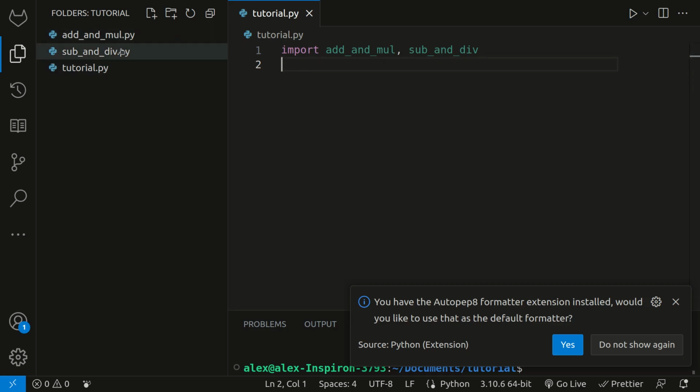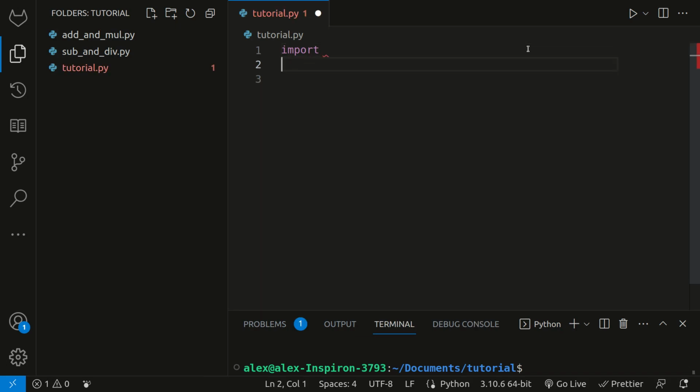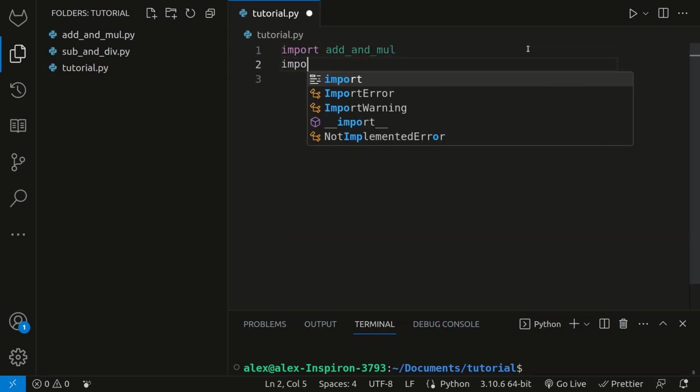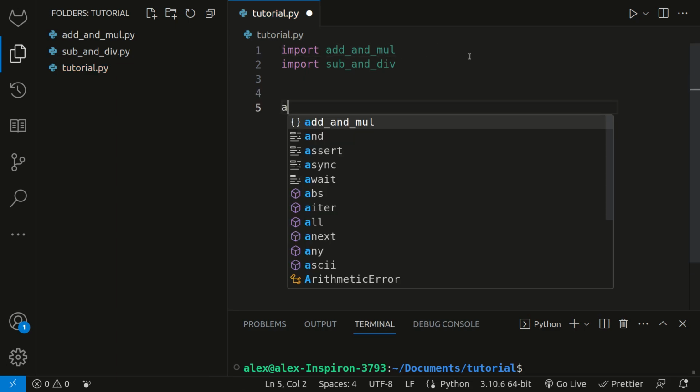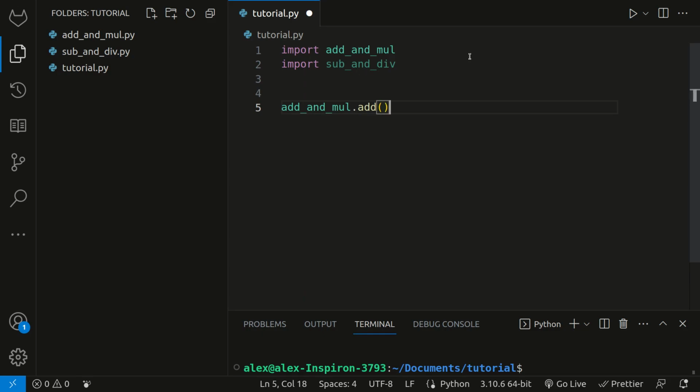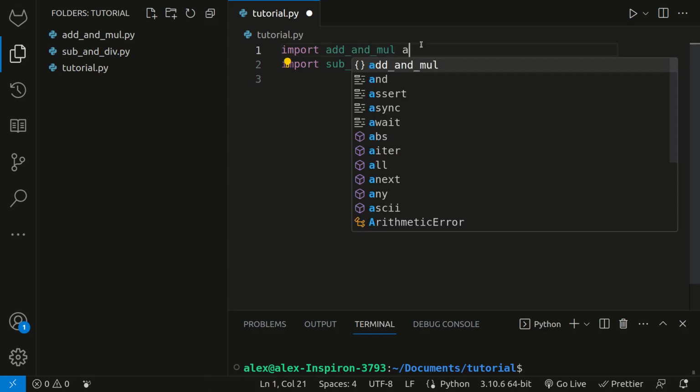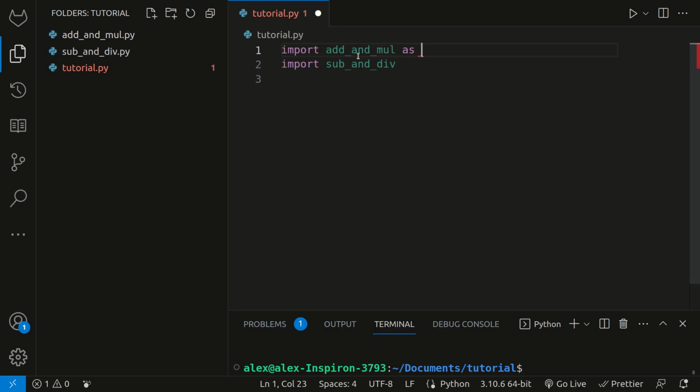But before we get into packages, something I want you to know first is the as keyword. So when we import both of these, let's do import add and mul and import sub and div on separate lines. With the as keyword, after an import statement, you change the name of the object that is used when accessing a module's functions. If you remember, we used to call add and mul.add, for example. This is an object now, but when you use the as keyword, you're changing the name of that object. You're not changing the name of the file, just the name of the object that you're using, nothing else. With this, you can shorten the name or do whatever you want.